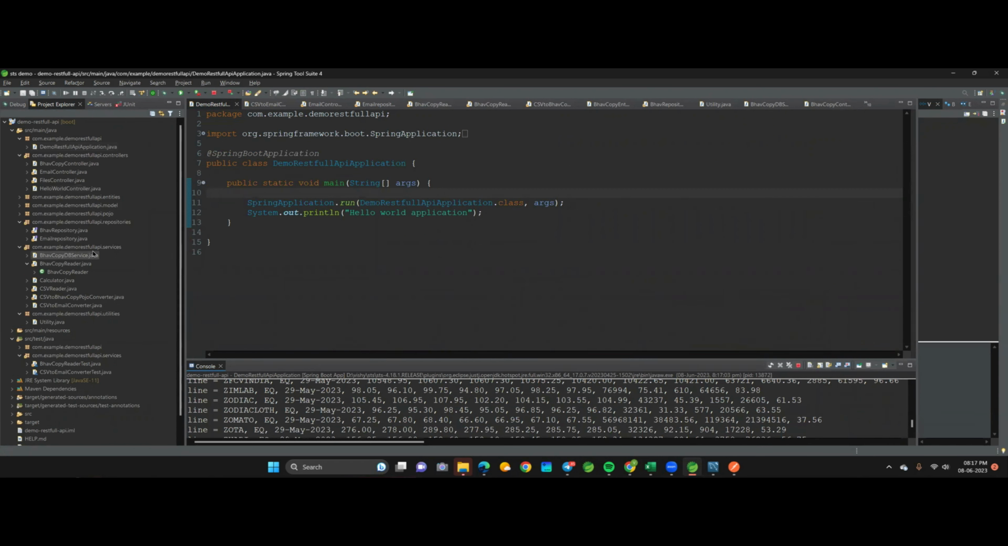Where is the repository? Repository. See, you should make sure all your packages, whichever packages you have created, are all under com.example.demo RESTful API. Otherwise the IOC container will not be able to find the objects. So right now everything is under com.example.restful API. Okay, so all of them are inside that, so you should be able to identify.